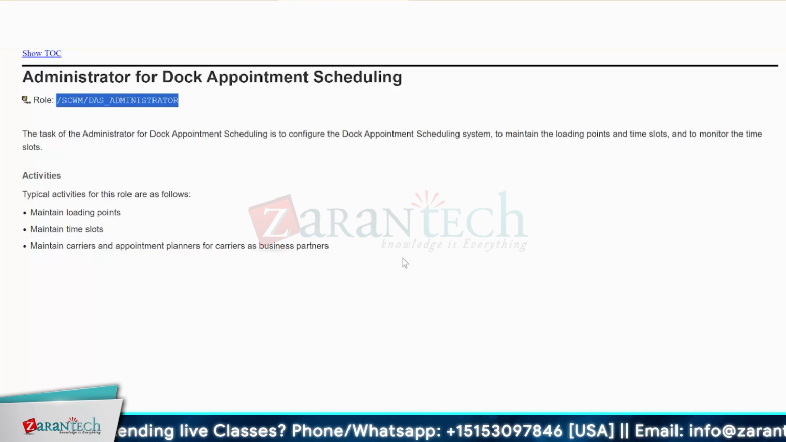As I mentioned, there are also other third-party tools which are available in the market, which clients are using for their dock and appointment scheduling part. If it is a large organization, and there are many trucks coming in for which they need to do the planning, definitely they would be using some tool or the other from their transportation planning perspective.